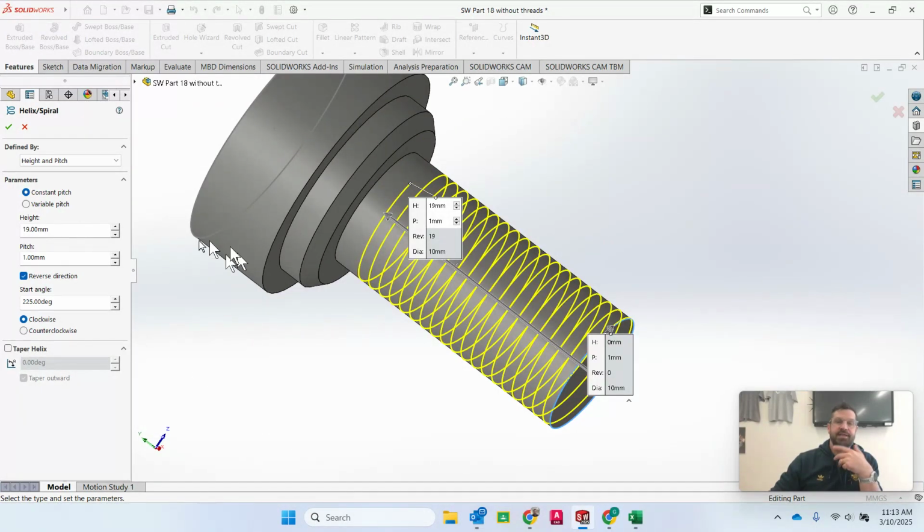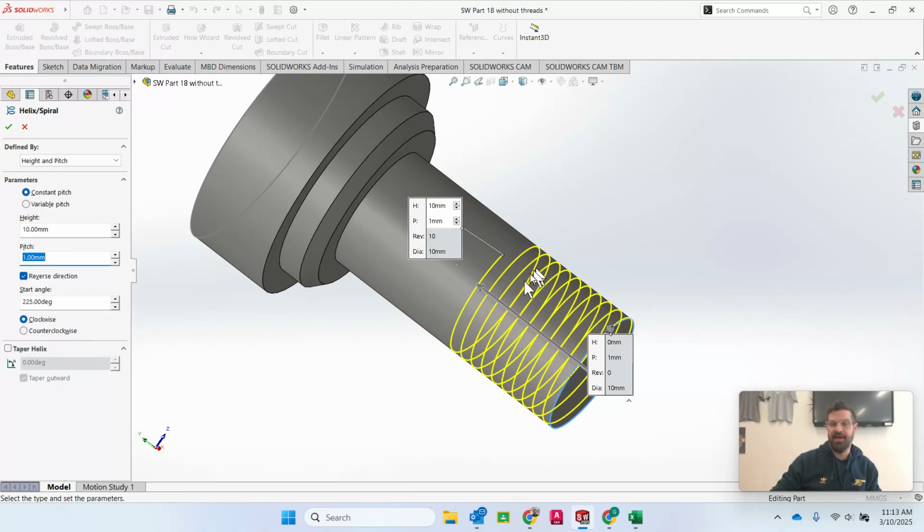All right. So in this case, the height is going to be 19. Cool. If I wanted it to only go halfway up the bolt, I could say 10, and then it would only go that far up. Well, let's just say I want it to go almost all the way to the end. I hit 19, so it goes almost up to the end.